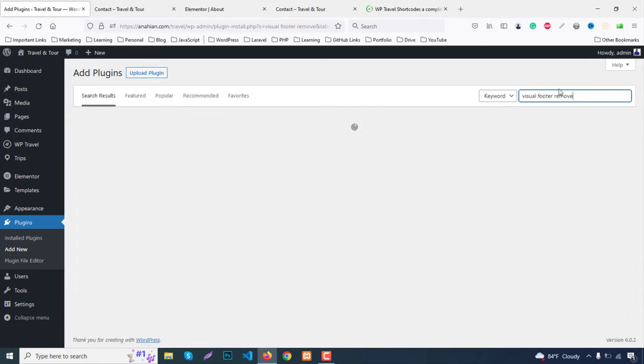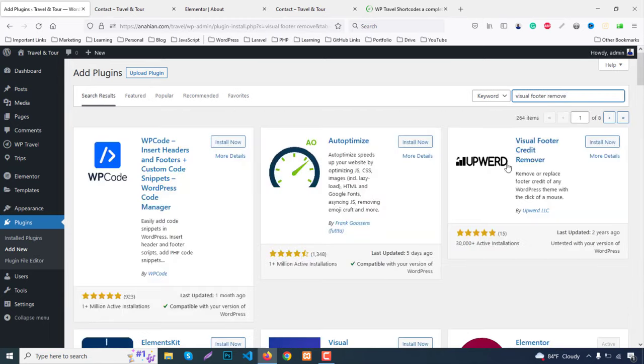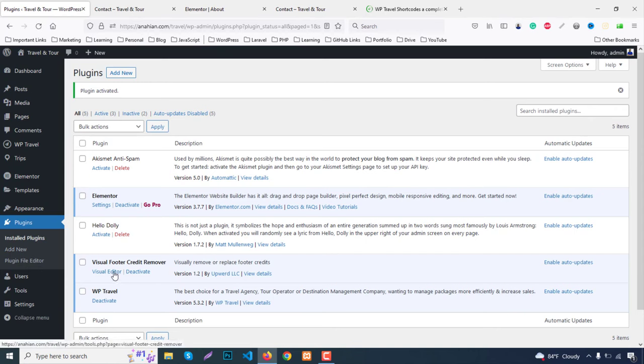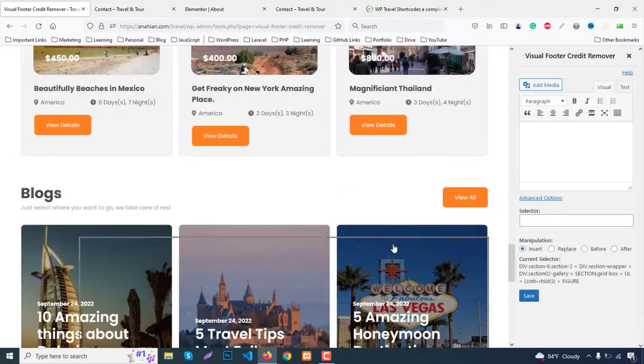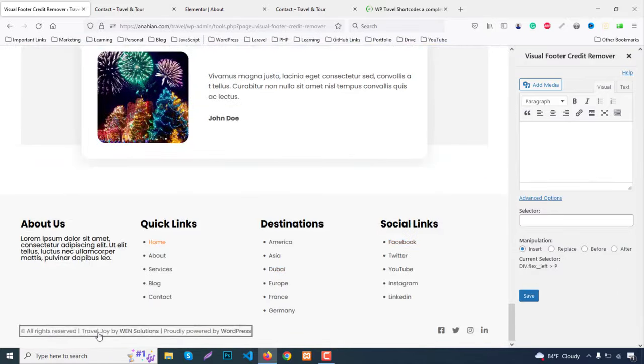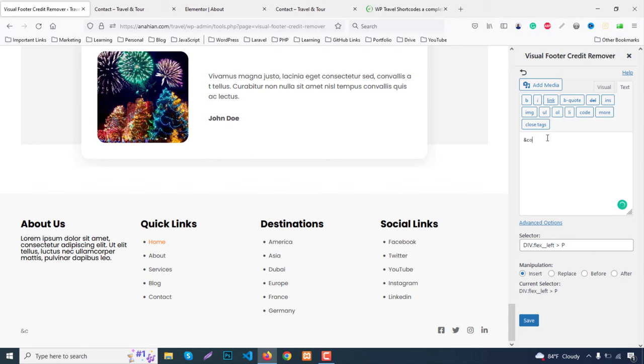Okay, just search here, and we can use this one, 30,000 plus installations. So click on install now and activate. Okay, so just click on Visual Editor. So at the bottom we can first mark this line which we want to change. So click here and just write here text like, and copy, 2022 all rights reserved, travel and tour. So that's perfect.